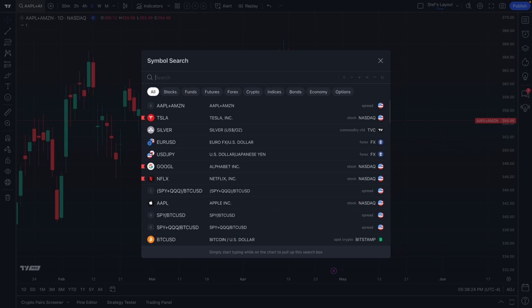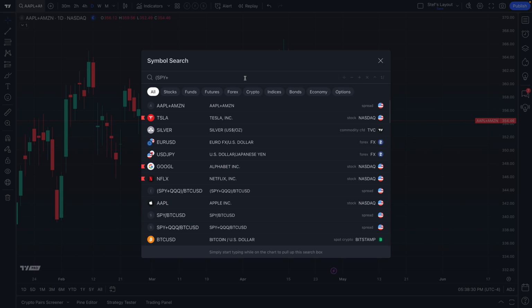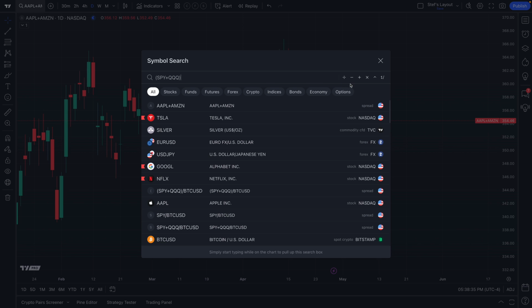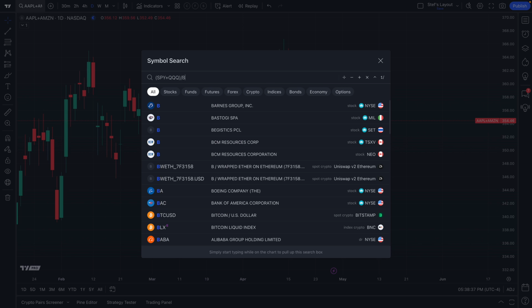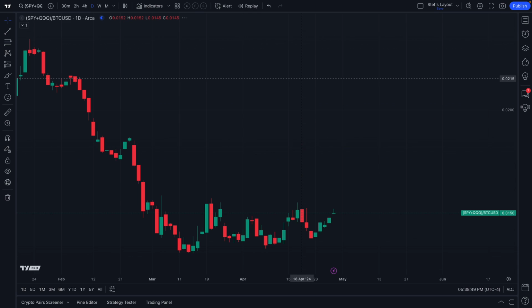As another example, why don't we do SPY, which is the S&P 500 ETF, and let's add that together to QQQ, which is the NASDAQ 100 ETF, and then let's divide that by Bitcoin. What we're doing now is pricing these two very large equity ETFs in Bitcoin, because we've added them together and then divided by BTCUSD. We used our operators here. We click enter, and now we have an equation chart right before our eyes.